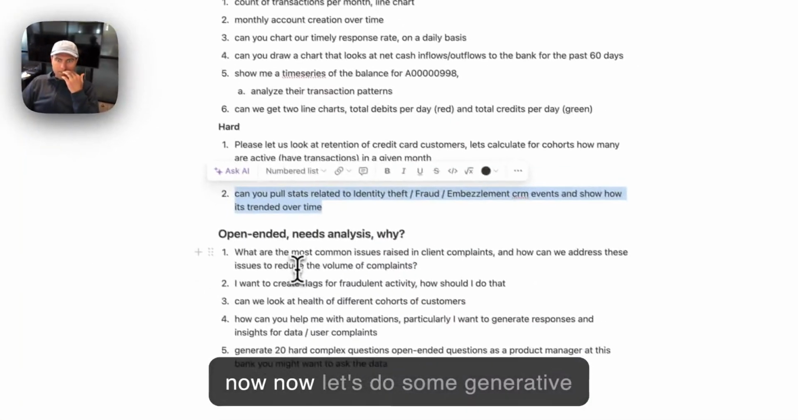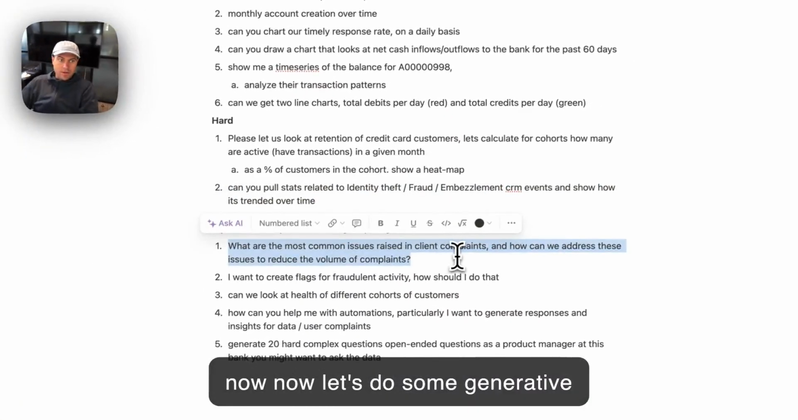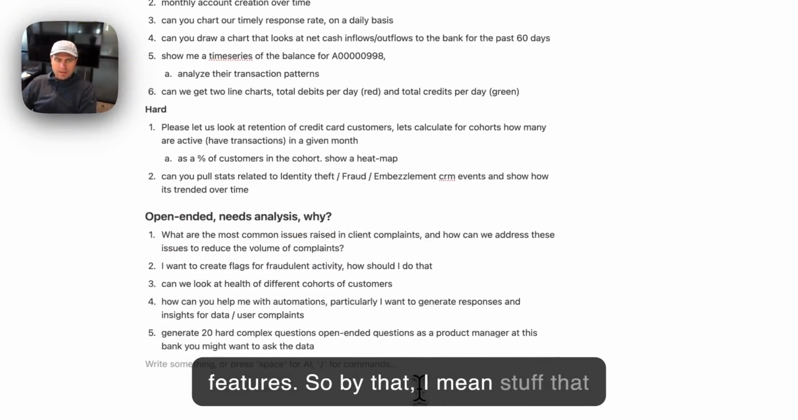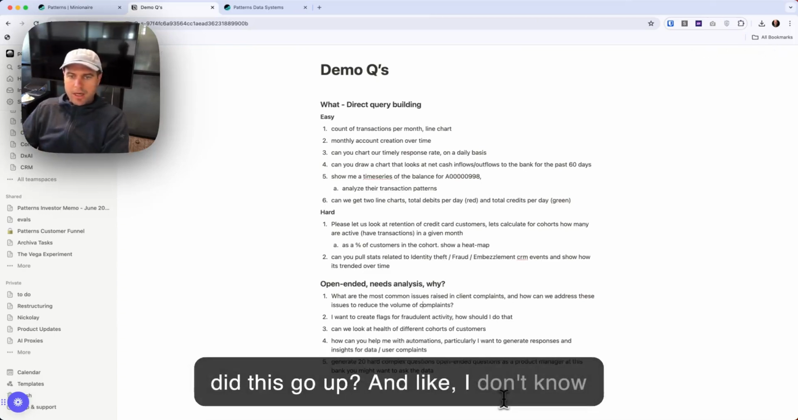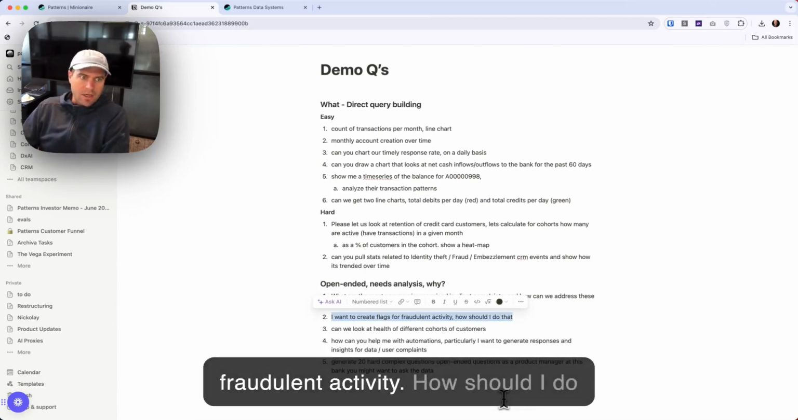Cool, so now let's do some generative features. By that I mean stuff that has open-ended analysis. So like why questions, like why did this go up? And stuff like I want to create flags for fraudulent activity. How should I do this?